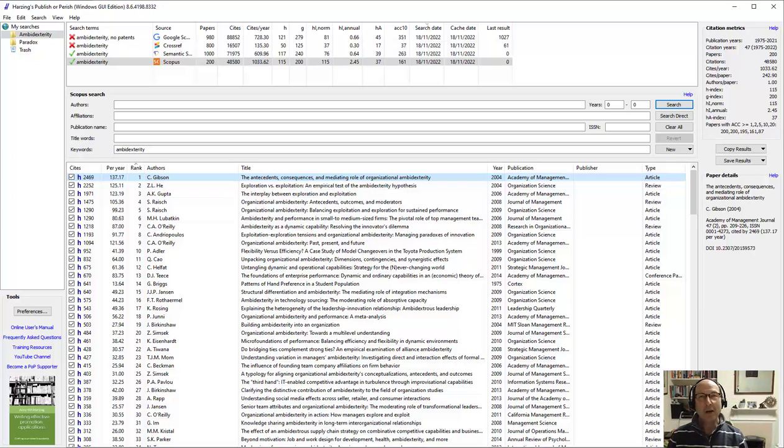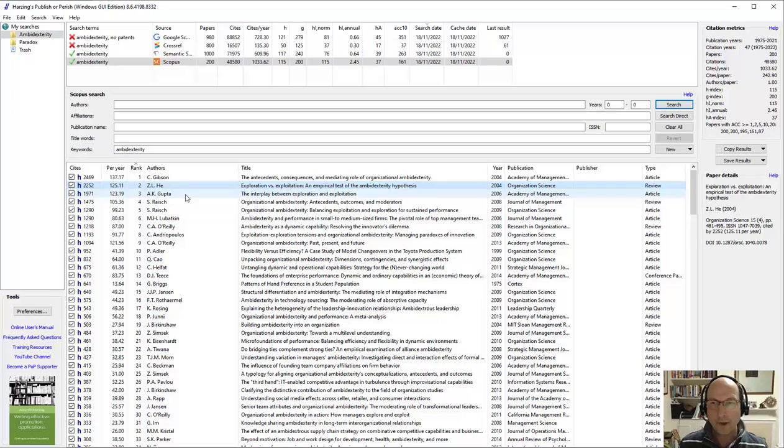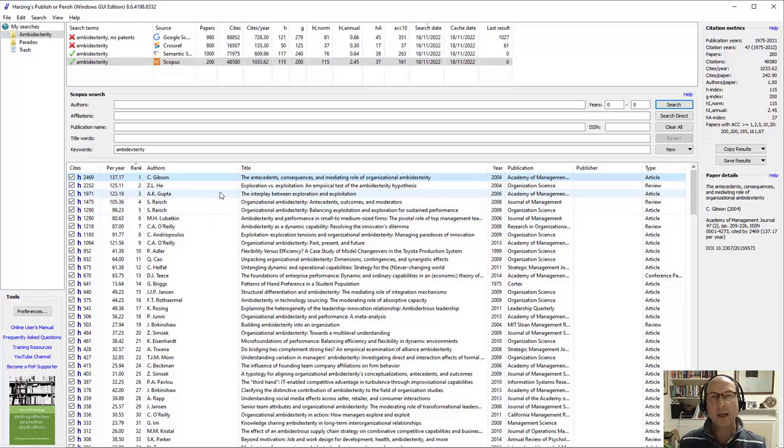Hey everybody, I wanted to show you a really quick way that you can overcome something from the Scopus database. When you do searches using Publish or Perish from Scopus, you'll see here that you only get the first author in the results. So this is a little limiting, and it's wrong.